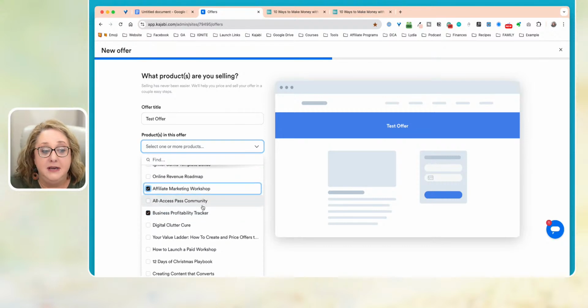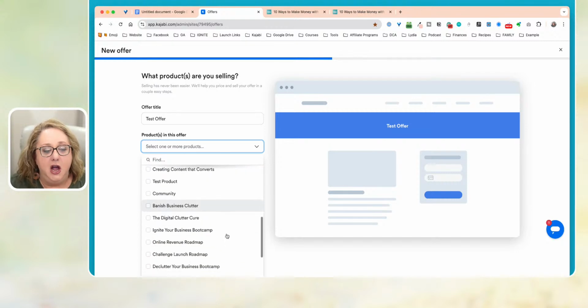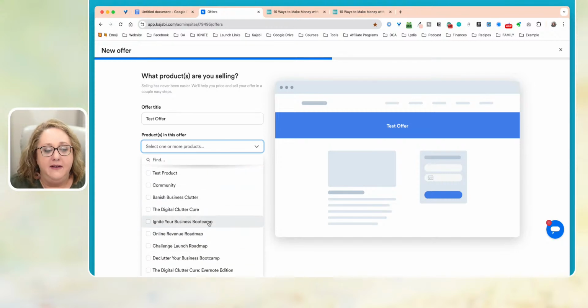For my membership, for example, they get access to my membership, my member hub, but then they also get access to 4 other bonus courses. So I would click all the things they get access to. And just by buying this one offer, they would get access to all of these things in their library. So this is you telling Kajabi, what should this person have access to when they buy this offer? So I'm just going to leave those 2 things as an example.